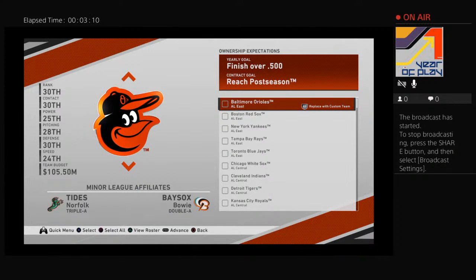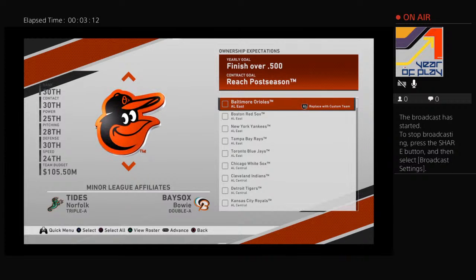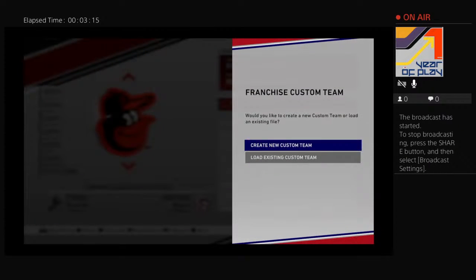So you hit the R1 button to replace with custom team. Then you can either load one that you've already created, or create a new one. When you load one, let's show you that. You have a list of your teams that you've saved previous to this, because there have been teams that I have saved previously. That's where it's going to be, and it'll say create team, custom team file.